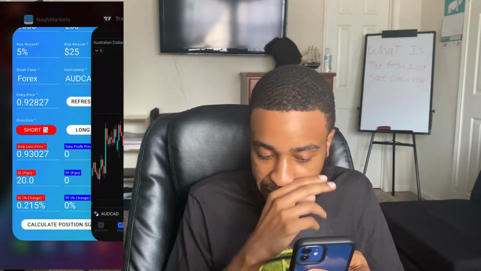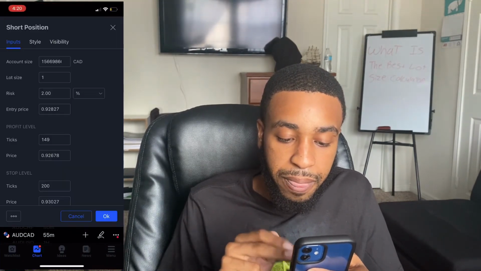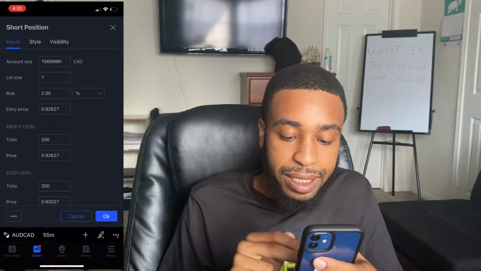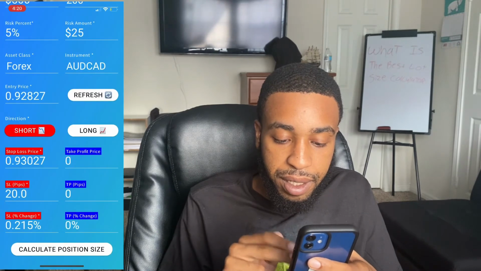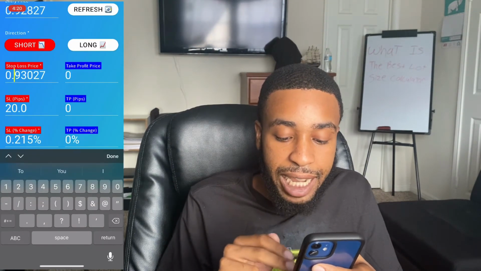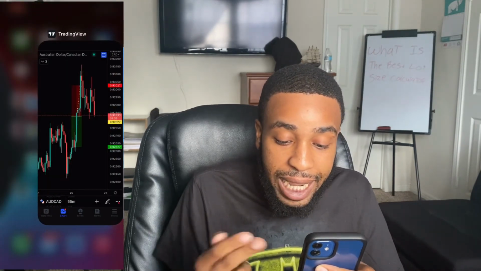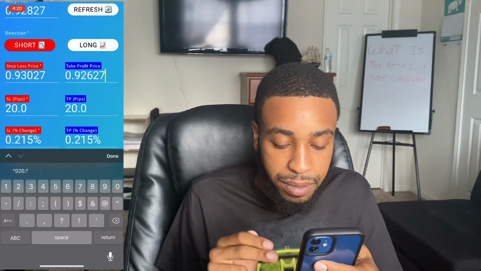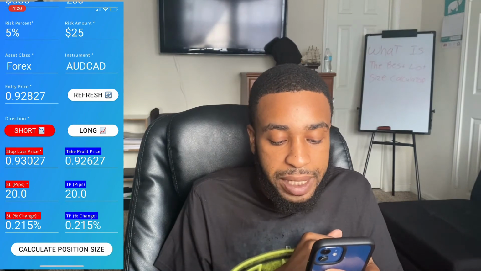So now they want the take profit price. So let's just do the same 20 pips. All right, bet. So now my take profit is 92627. So as you guys can see, how much more information I have to type in versus the other lot sizes. But like I said, some people like using this. 92627. All right, so I'm risking 20 pips for my stop loss. I'm going for 20 pips for my take profit.